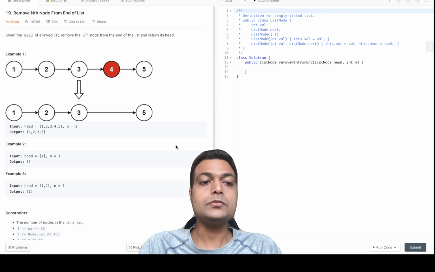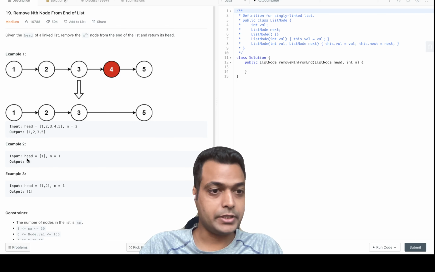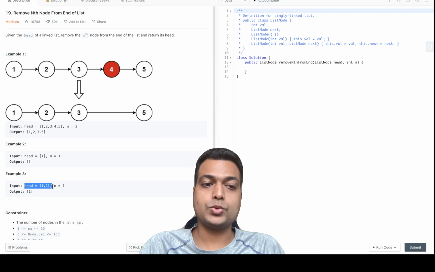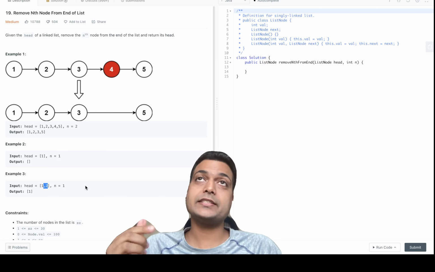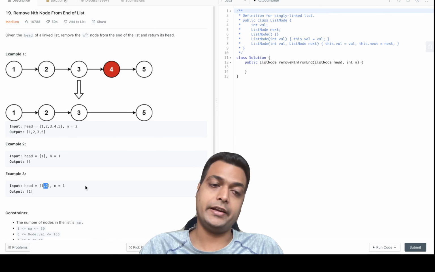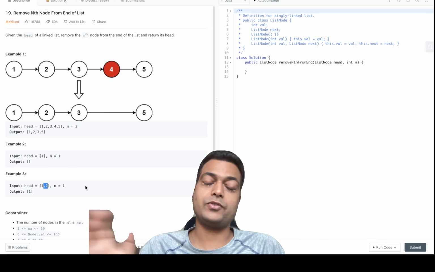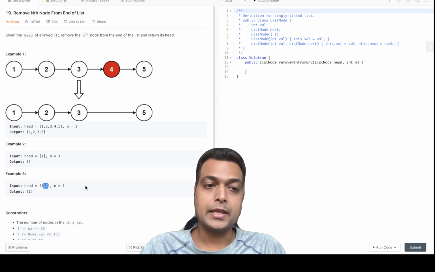So let us take a few other examples. If there is a linked list with just one element and n is 1, you remove that particular node. If the list is 2 elements and the value is 1, that means the nth node from the end. So n is equal to 1, that means the first element from the last of the list. So that's how we remove 2 and the return is just one node.